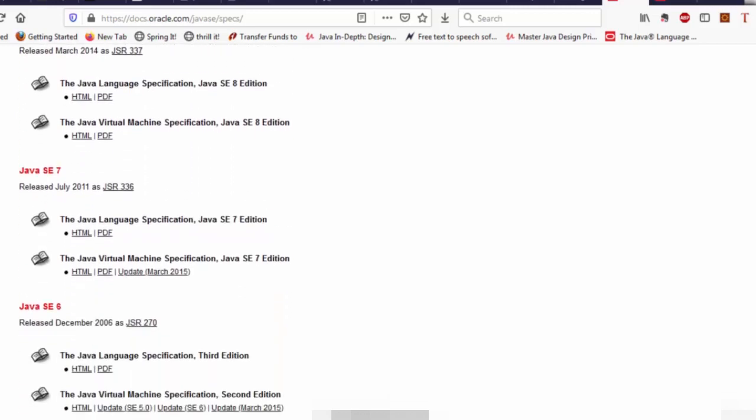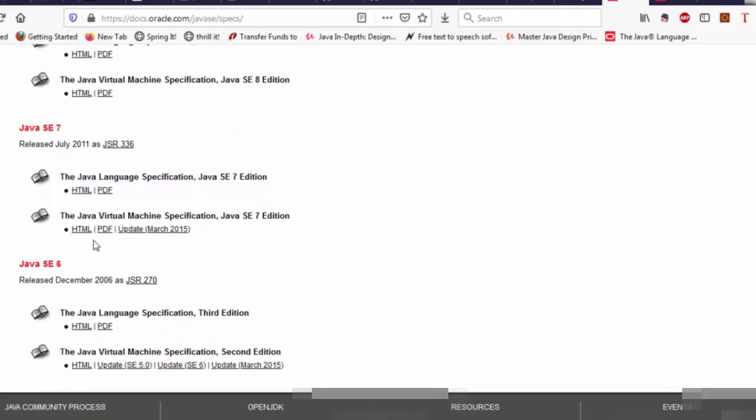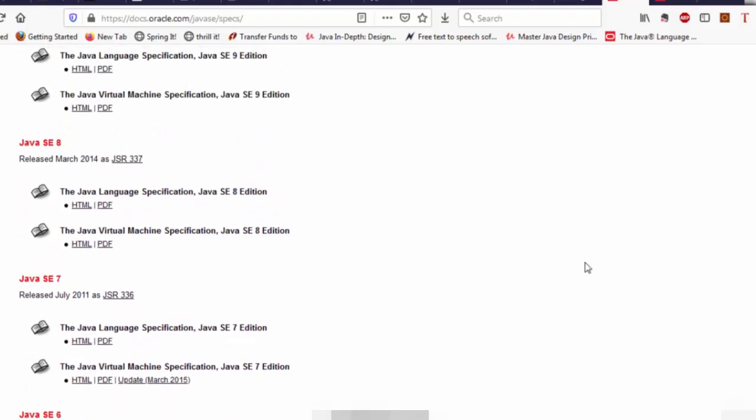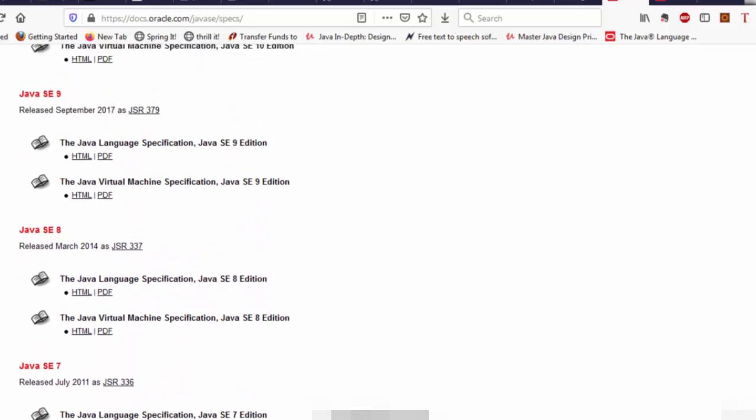For instance, Java 6 came out in 2006, 7 came out in 2011. So there is a gap of 5 years, and 8 in 14 and 9 in 17. So the problem with this is Java was evolving very slowly, right? While other platforms and other programming languages were evolving very quickly, so they were doing releases very quickly. So Java was not like that. It was very slow and was not as agile as other platforms or programming languages.